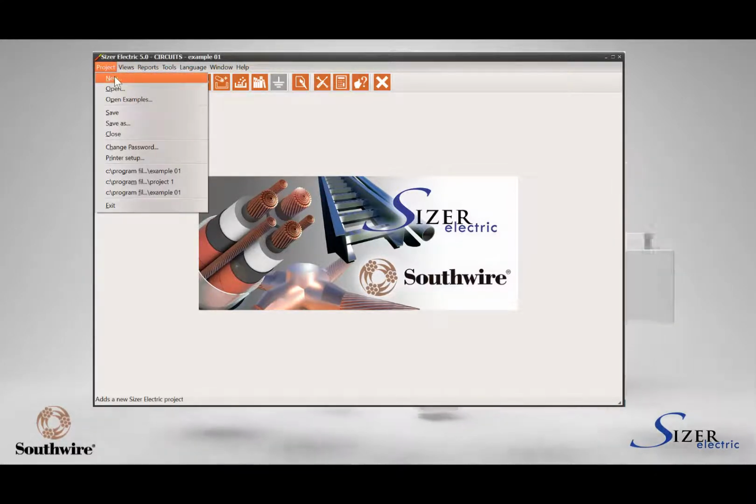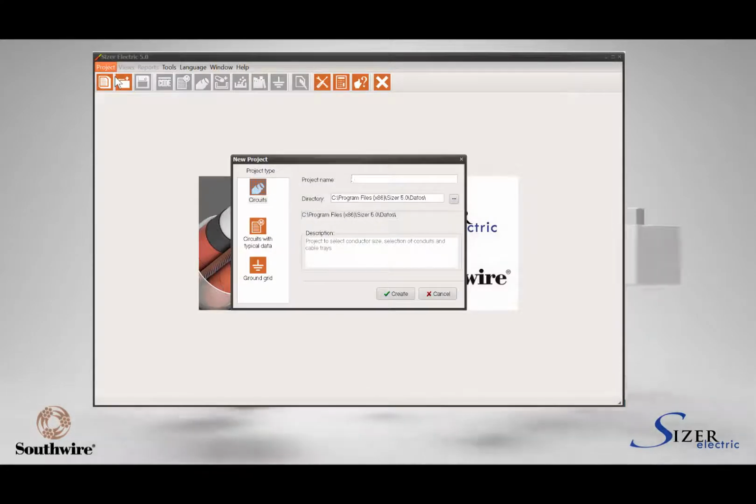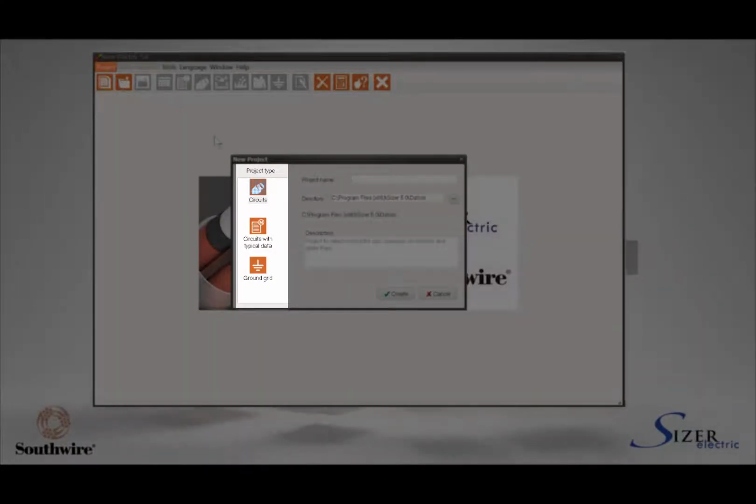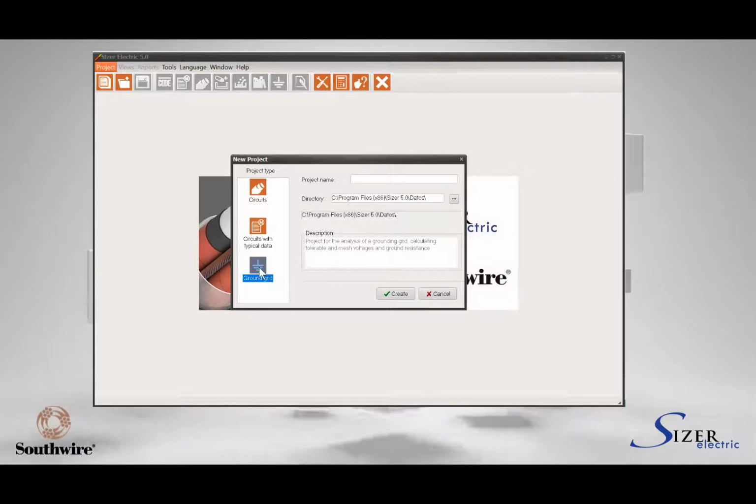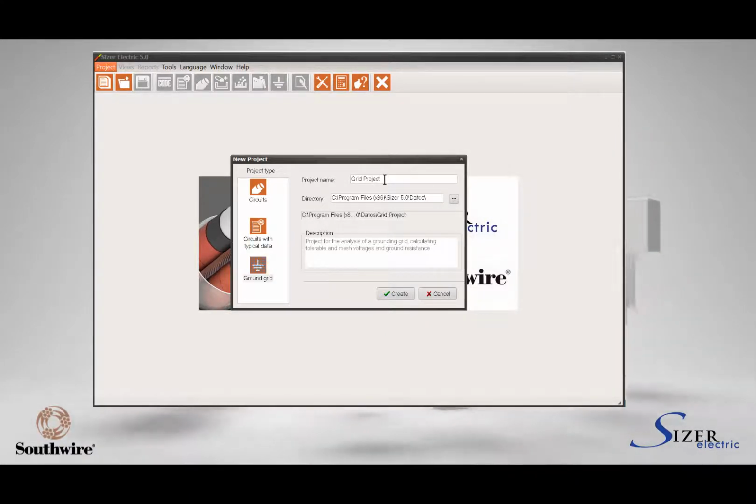This will show the primary window. Here select the ground grid in the Project Type section, located on the left. Then type the project name. Select the directory where the project file will be saved by pressing the 3 points button.